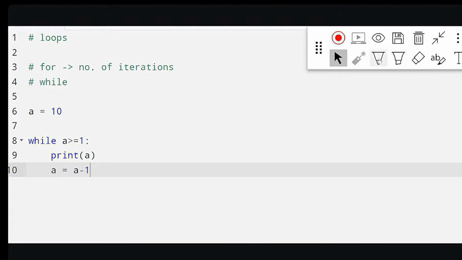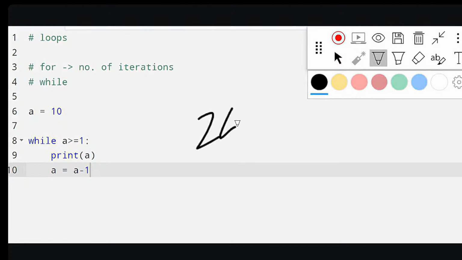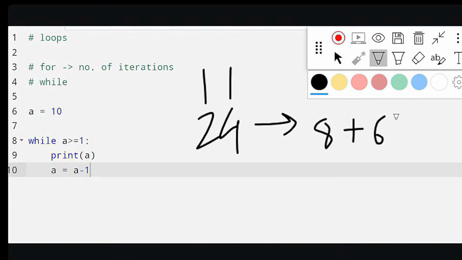An Armstrong number is a number like this. So let's say the number is 24. How to check if this is Armstrong or not? You have to find the cube of the individual digits. So 2's cube is 8, and plus 4's cube is 64. Correct? If you add these together and the addition is the same as your number, then we say it's an Armstrong number. In this case, the addition is not the same as the number, so it is not an Armstrong number. I hope the task is clear.